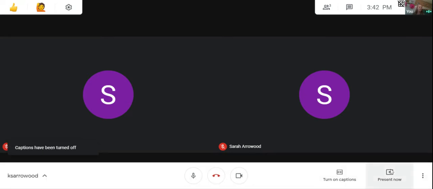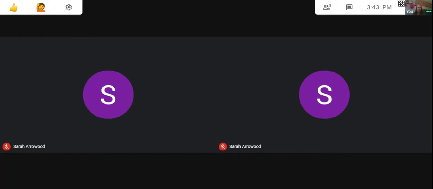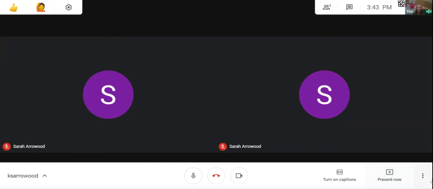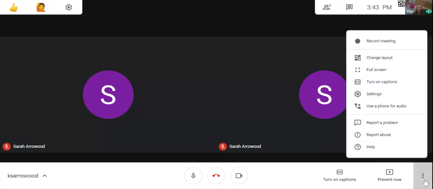The present button is really just for me as the teacher to share my screen. You're not going to really need to do that right now. If you ever did, you would click it and it would bring up the different tabs. And these three dots at the bottom, we sometimes call the snowman, or I just call them the three dots. If you click there, that's going to bring you to the change layout.